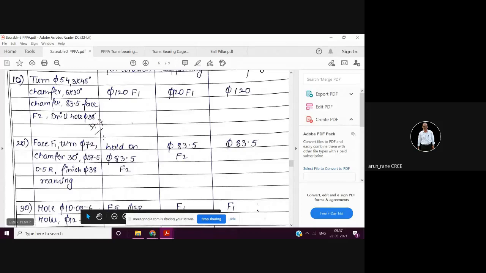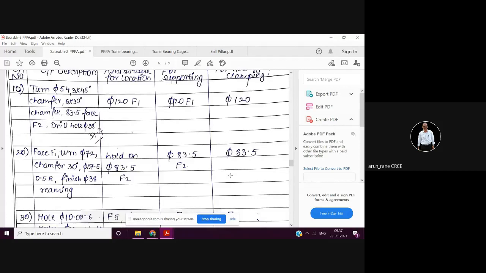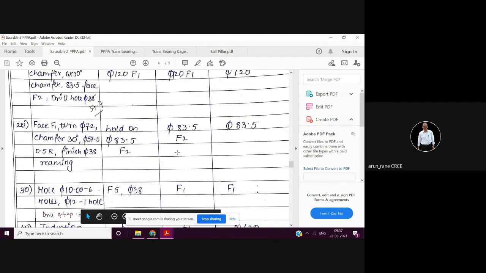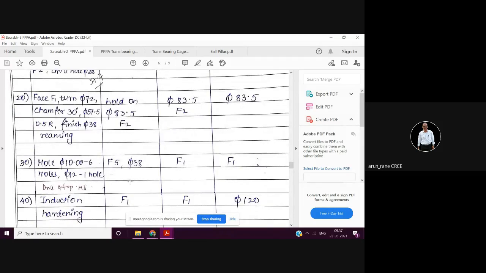Then in setup 2, where you are going to hold, where you are going to support, where you are going to clamp. Then this is drilling, so drilling and tapping. For drilling and tapping, always you have to use jigs. And for jigs, you take the reference of the hole which has been done in the previous operation. That hole location is always better for the drilling.